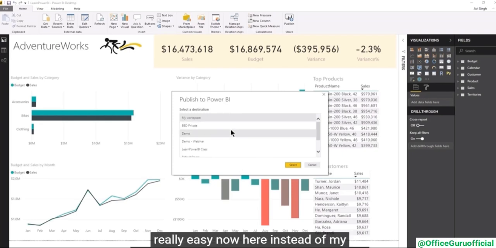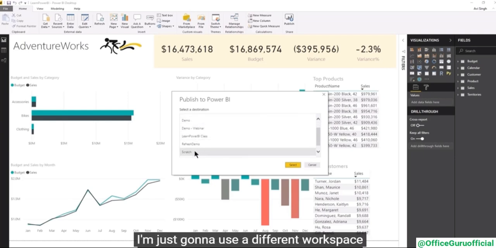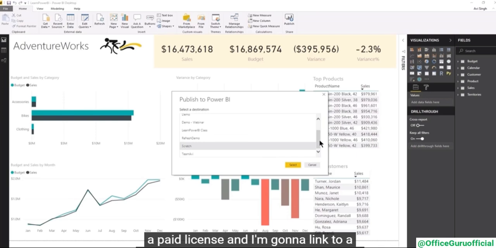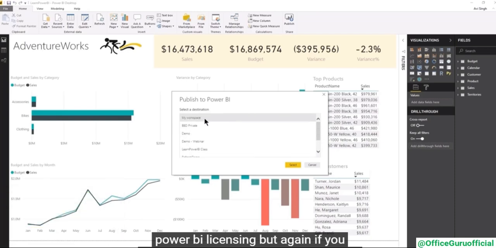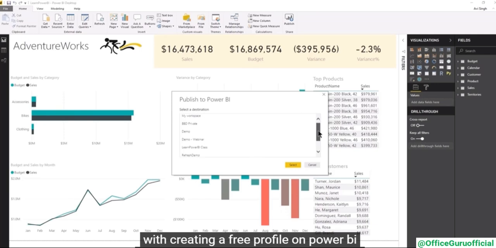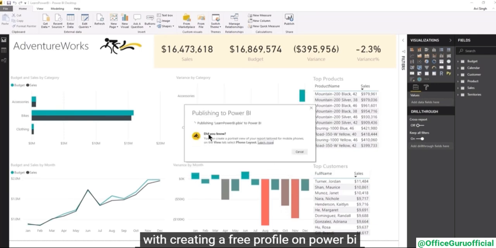Now here, instead of my workspace, which you should be choosing, I'm just going to use a different workspace. This is a pro feature which requires a paid license, and I'm going to link to a video which talks to you more about Power BI licensing. But again, if you select my workspace, which you should, then that does not require a paid license, and you can use it by creating a free profile on powerbi.com. So click select, and there goes sending your model to the cloud and publishing it to powerbi.com.